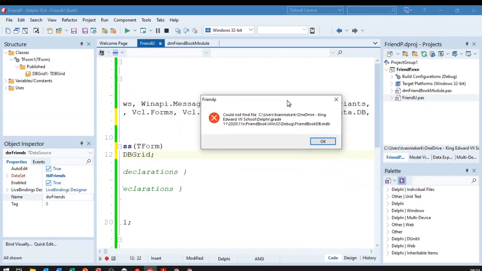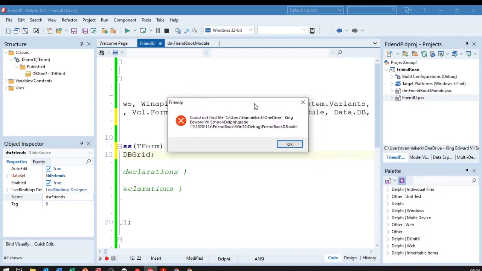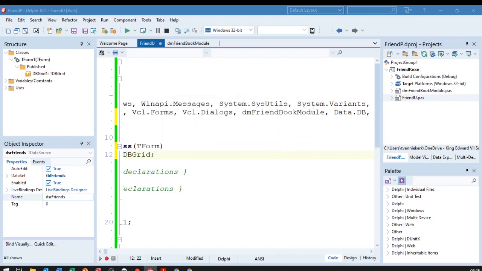Okay, I've got a problem here. Okay, if you see, look here guys, look at this. If you see this error, it's because what's happened is Delphi 10.4 has created a Win32 folder and a debug folder, and that's where it's running your Delphi project to. And this is where it's looking for the database now. So if you see that, okay, what you've got to do is, there's my program, it couldn't find the database.